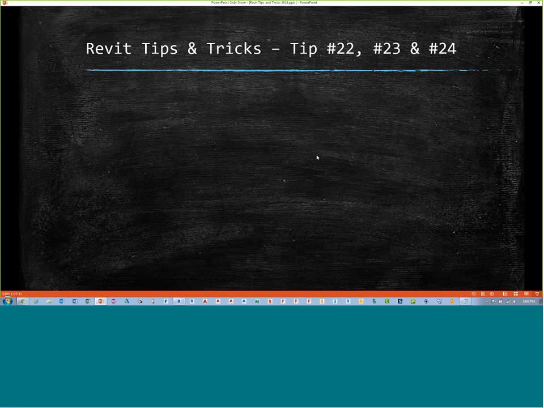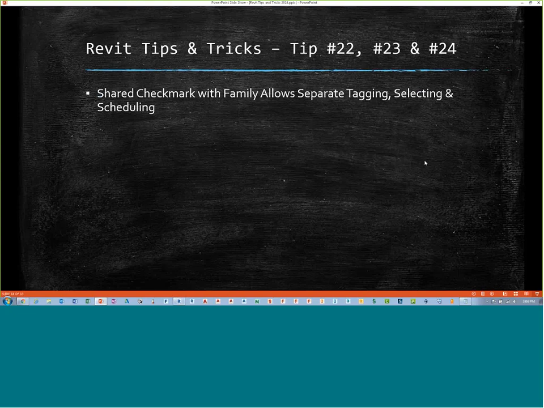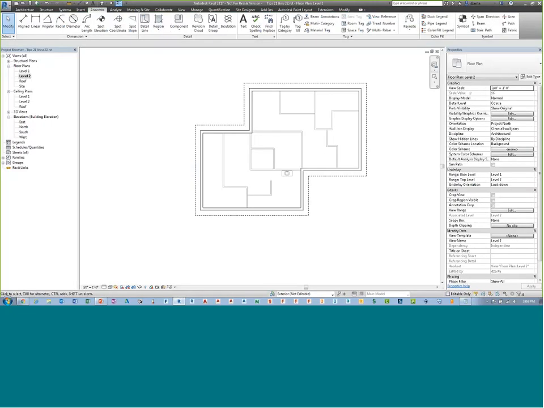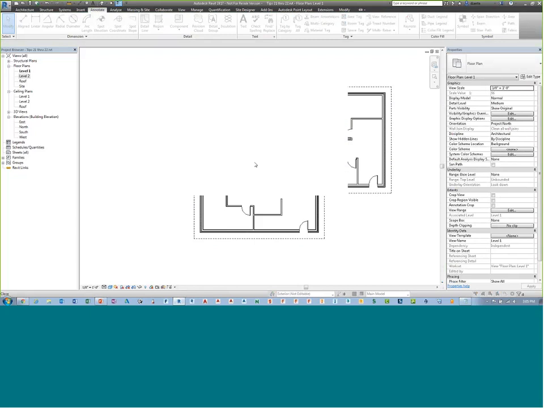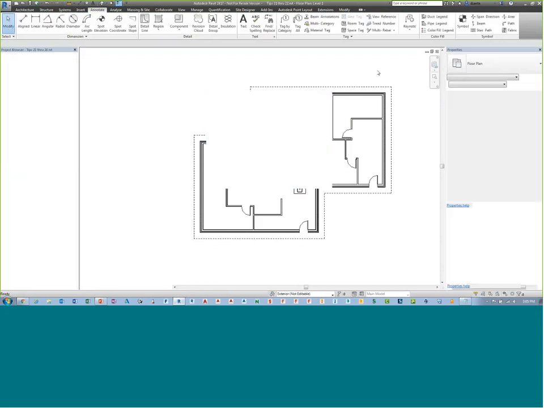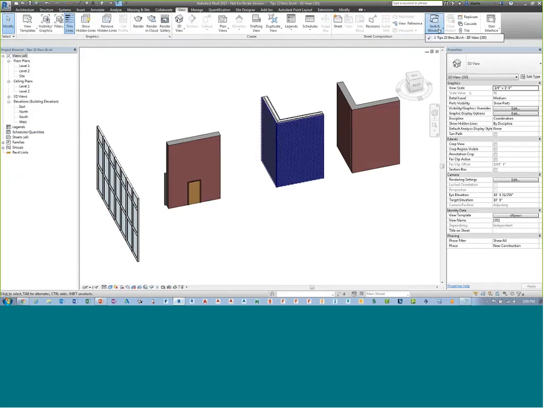Tips 22, 23, and 24. 22 is shared checkmark within the family allows separate tagging, selecting, and scheduling. What do I mean by this? Let's go over to number 22. Let's not bother saving this. And number 22.